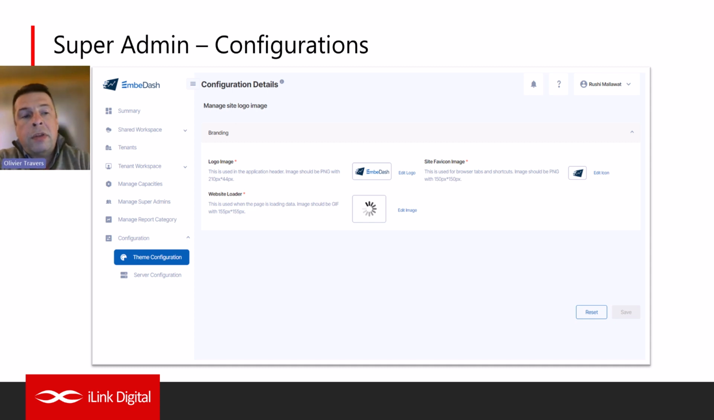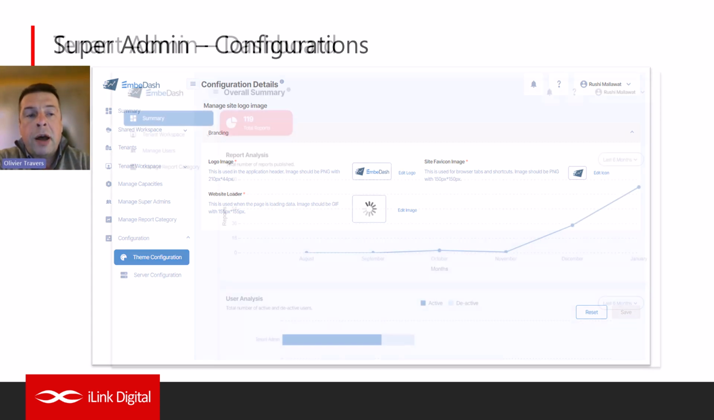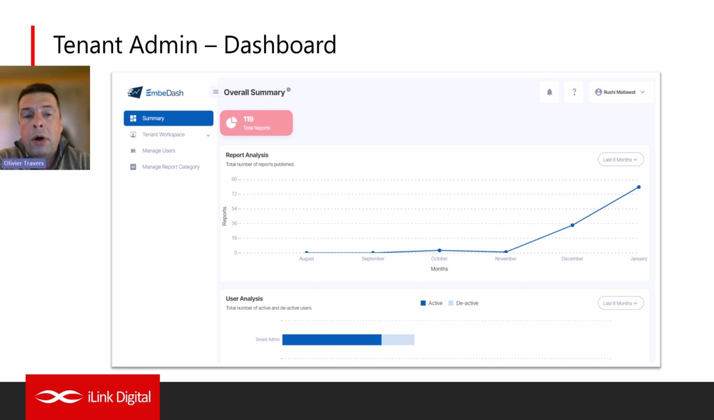Very quickly, as I was saying, the tenant admin will have a small subset of what we've already seen from the super admin, but gated and limited to their own tenant. So mostly tenant workspace assets and user management. And the categorization scheme I was talking about. Everything else is obviously not relevant to them. So they're not going to see the super admin specific options, of course.